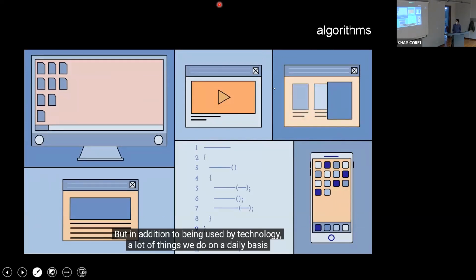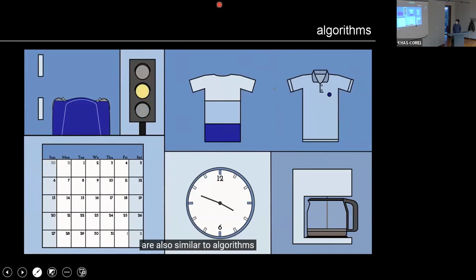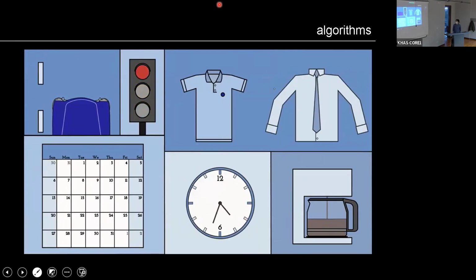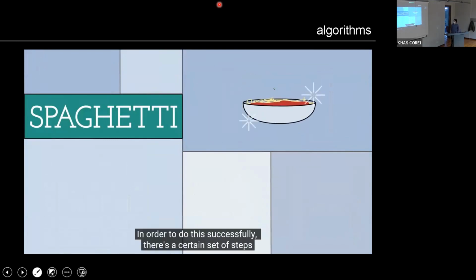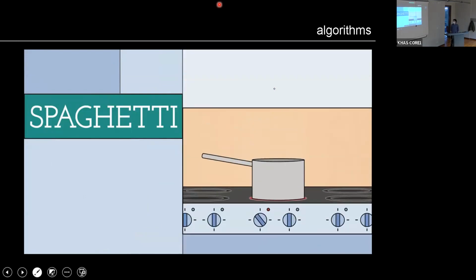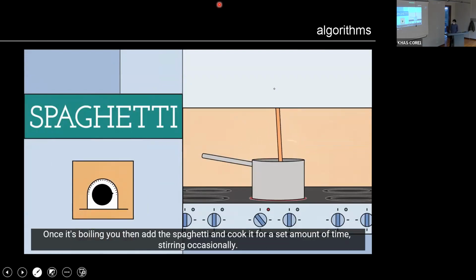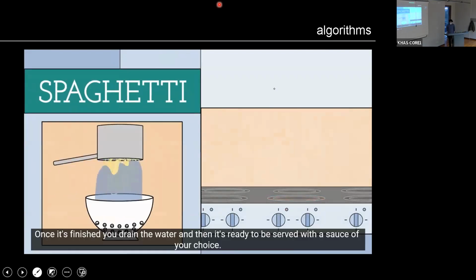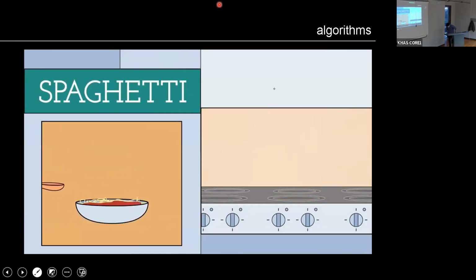But in addition to being used by technology, a lot of things we do on a daily basis are also similar to algorithms. Let's say you want to make some spaghetti. In order to do this successfully, there's a certain set of steps you need to follow in a particular order. First, you need to boil a pot of water. Once it's boiling, you then add the spaghetti and cook it for a set amount of time, stirring occasionally. Once it's finished, you drain the water and then it's ready to be served with a sauce of your choice.